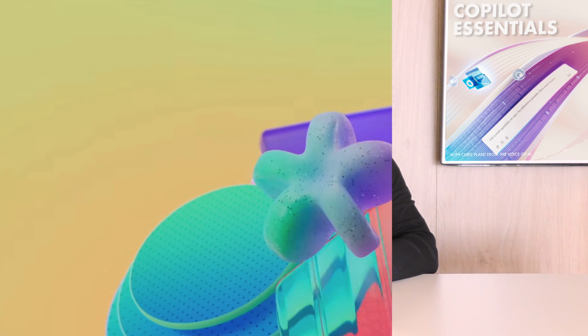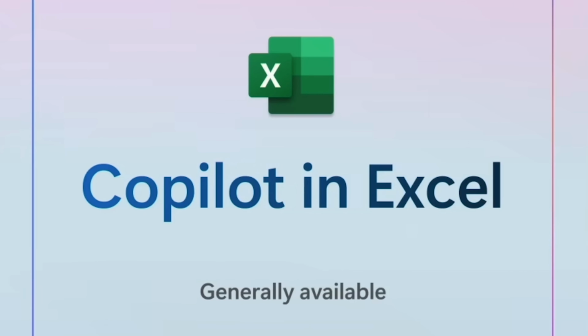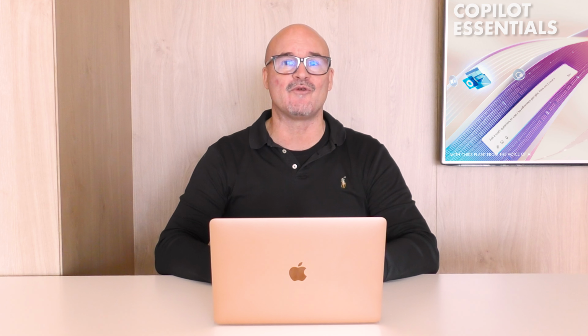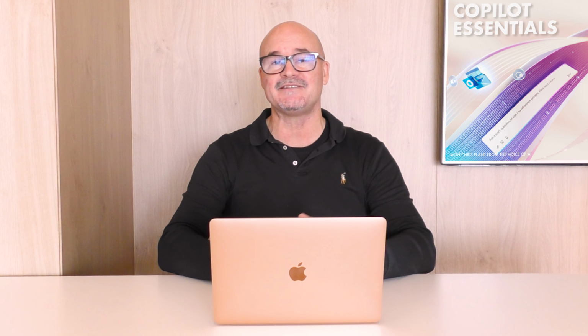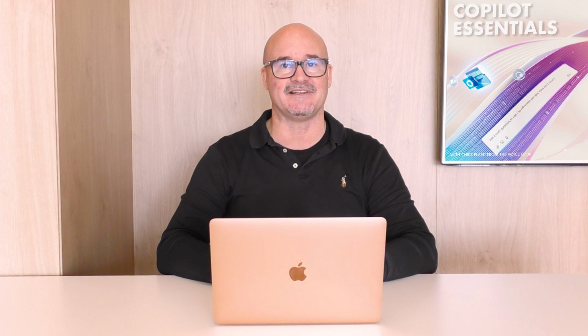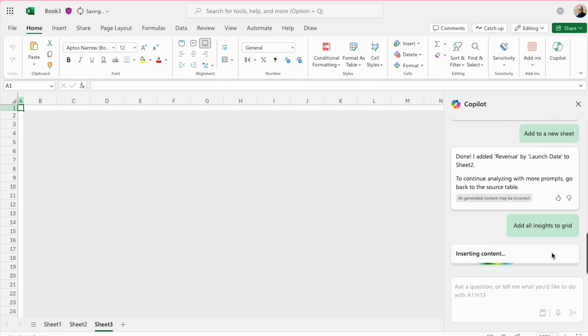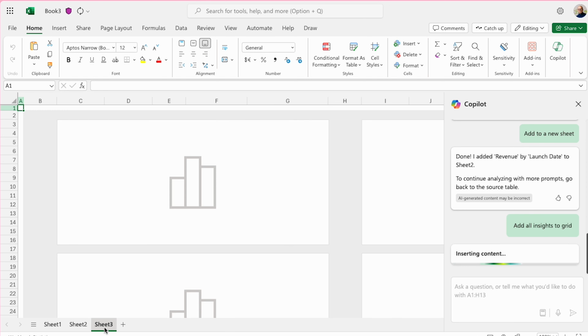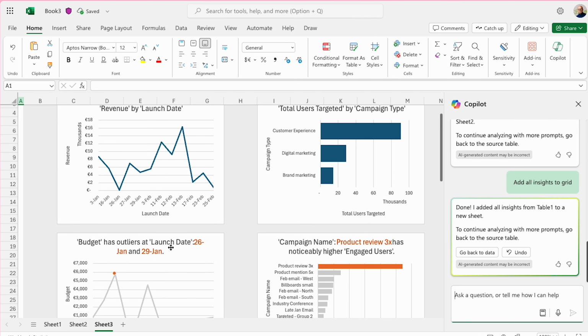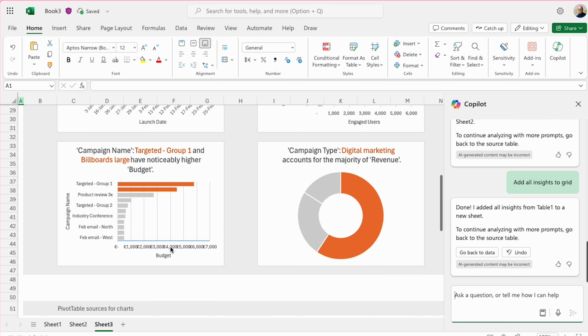Excel: data analysis and insights. Copilot brings powerful analytical tools directly to Excel, turning data into insights effortlessly. Instead of manually sifting through rows of numbers, you can ask Copilot to summarize data patterns, helping you make informed, data-driven decisions with much more ease.